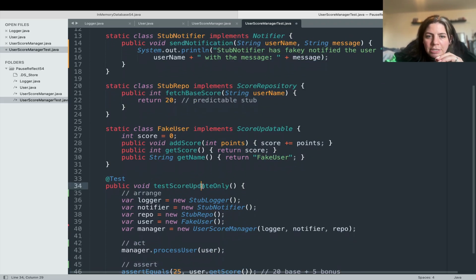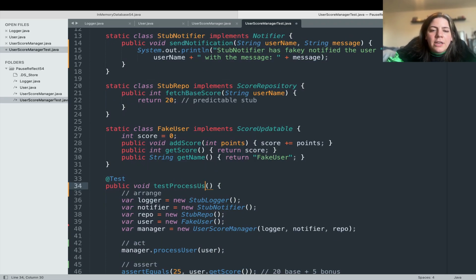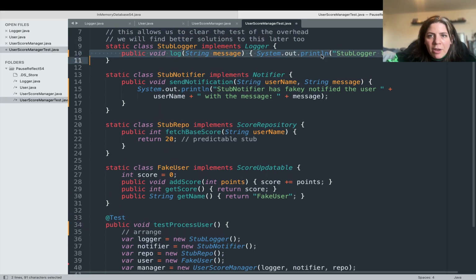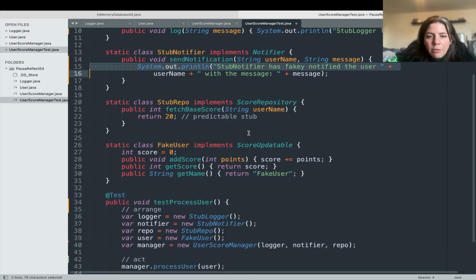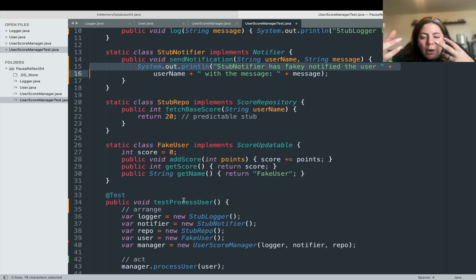Now, I really am only testing the score update here. If I wanted to test process user entirely, it might make more sense for me to now have put these print statements in here, right? Because now I can actually go and verify. I can redirect the output stream from console to a string, and I can make sure that what has printed is what I expect to my console, to my logger, etc.